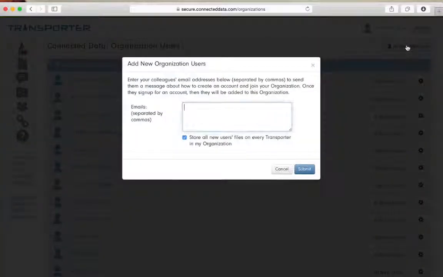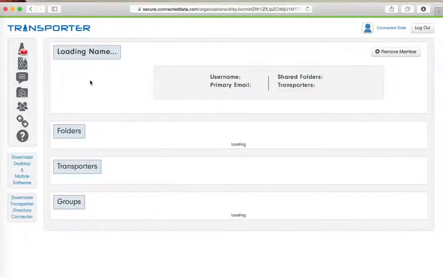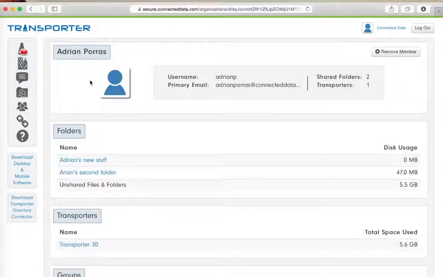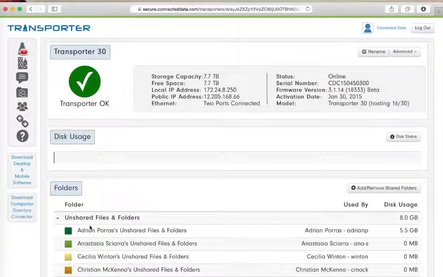If you look at Invite a Member, this is the familiar dialog that we covered in our last video in which we invited all of our members, so we can just leave that. Let's drill down into the individual user details and see what we have here. So when you drill down into an individual user, you can see their short name, their email address, the number of shared folders, the number of transporters on which they reside, as well as the space consumption of their individual folders. And just below that, you can see the exact names of the transporters on which they reside and shortcut back to them if you need to.